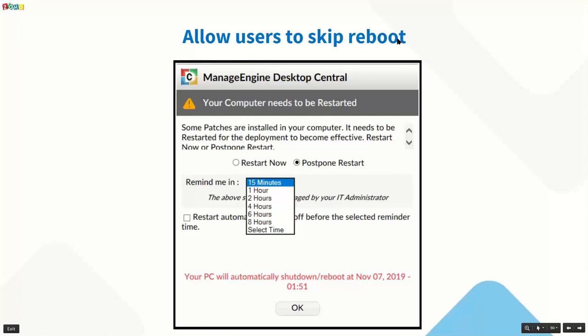Here, allow user to skip the deployment, skip the reboot. So the agent will notify the end user with this prompt on the bottom right corner of the screen with 2 options, restart now and restart later. If the end user is busy, he can click on postpone restart and choose any option to postpone that restart to a later time. Let's say he chooses 4 hours, and after 4 hours, the agent will again prompt that the machine has to go for a reboot. If the end user is free at that moment, he can click on restart now to proceed rebooting the machine.